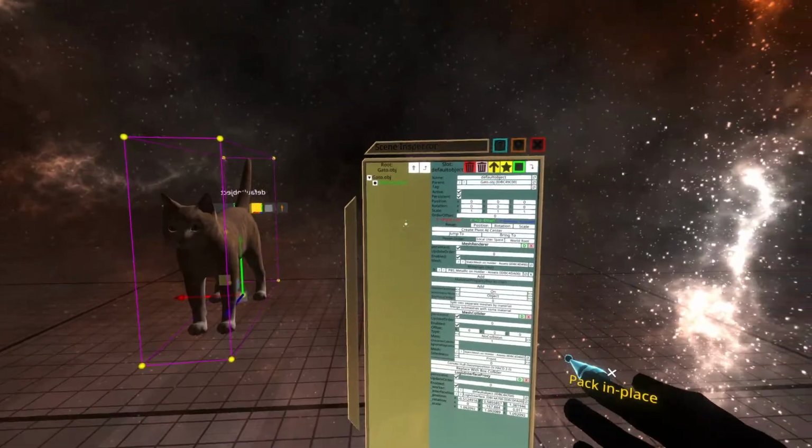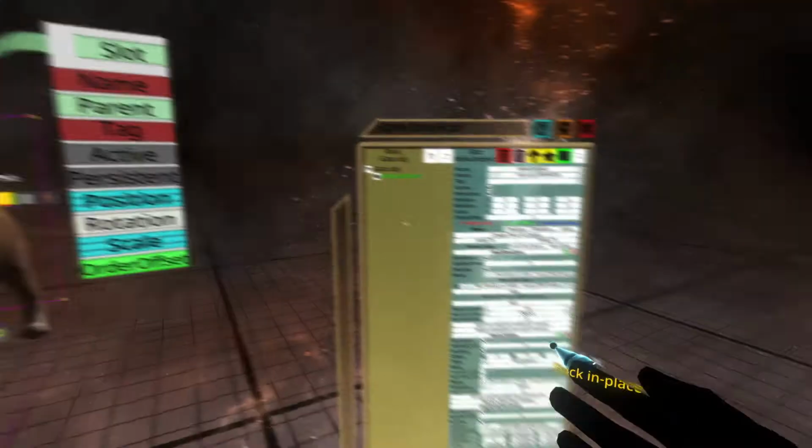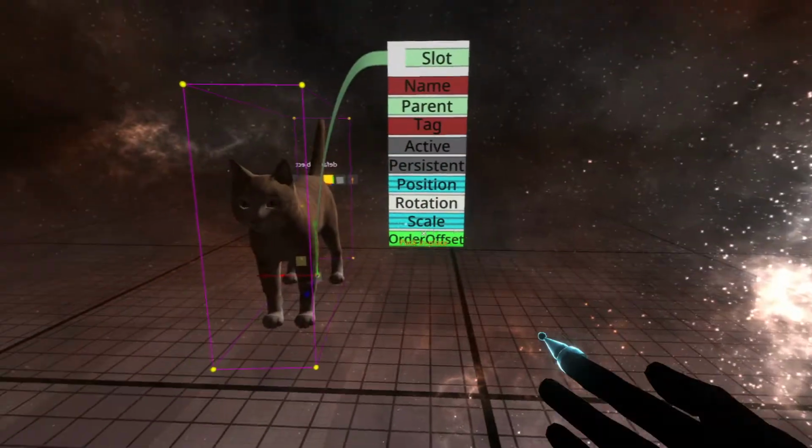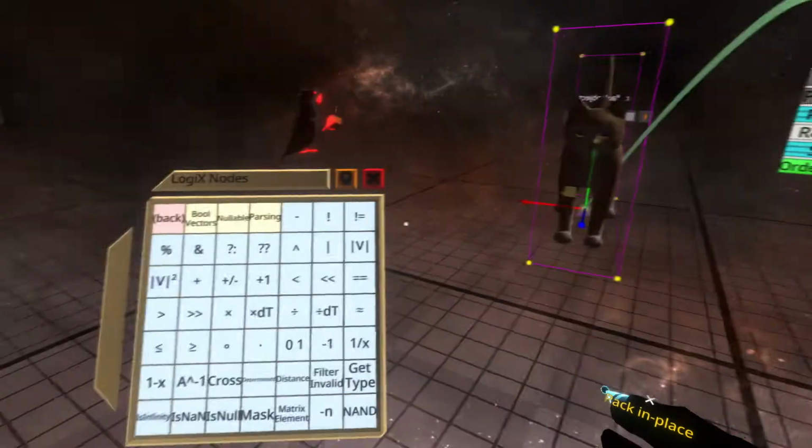So I'm going to grab our logics tip, and I'm going to grab onto the cat. I'm going to push R. That gets us the logics interface card for the cat. Then we're done with inspectors. The logics interface card has this rotation value, which we'll be using in just a moment.